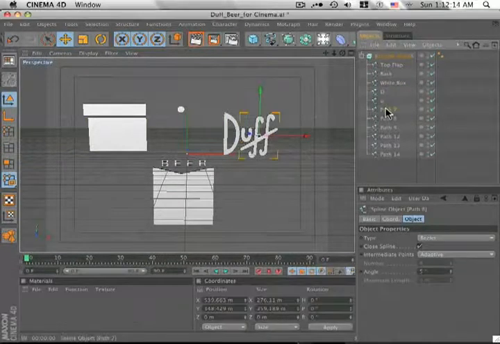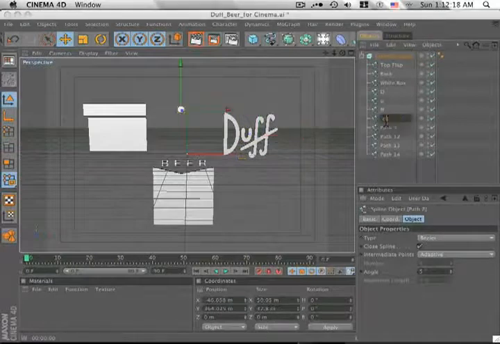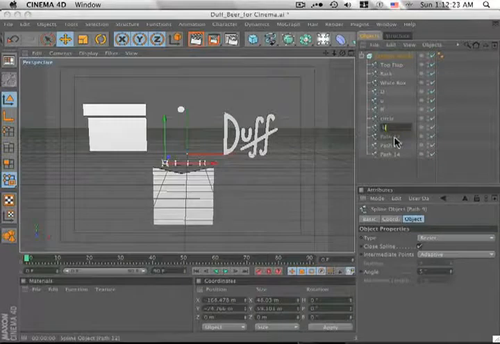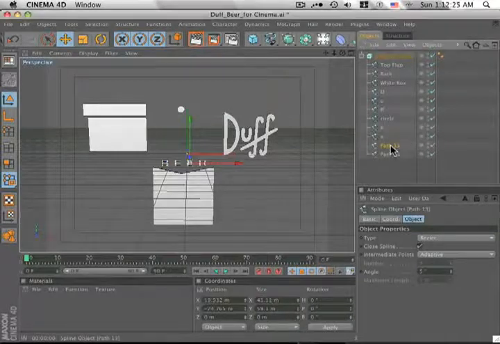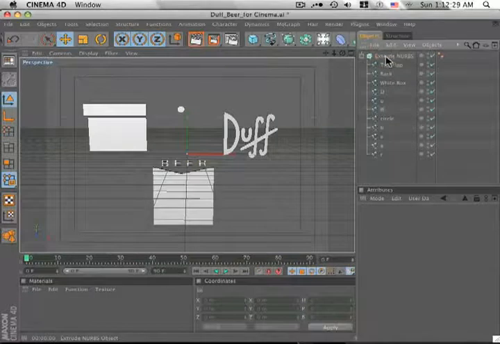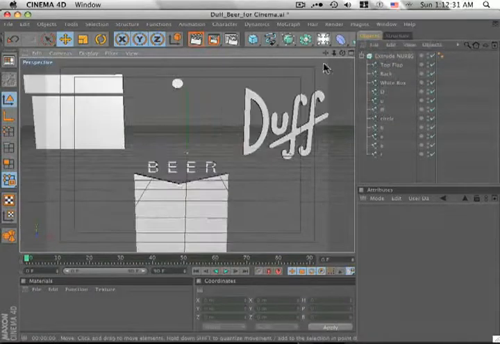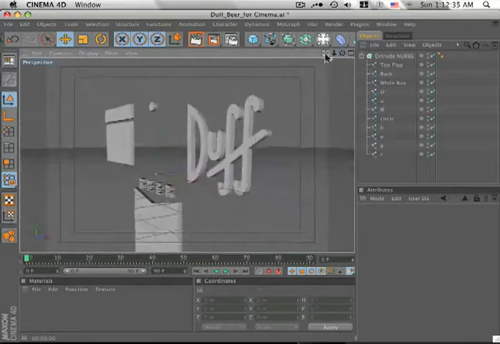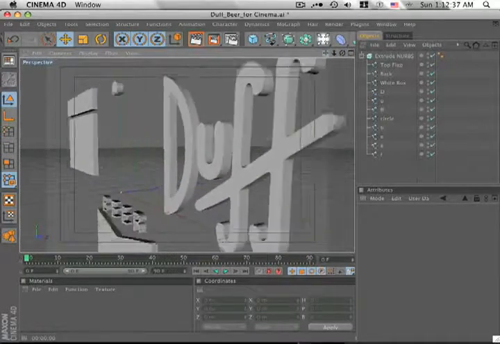Text layers. I believe that's both F's. There's the circle. And it's the remaining text. Okay, now everything's labeled and extruded. You want to go ahead and make some tweaks before you start putting things together. You notice the text is a little boxy and raw.